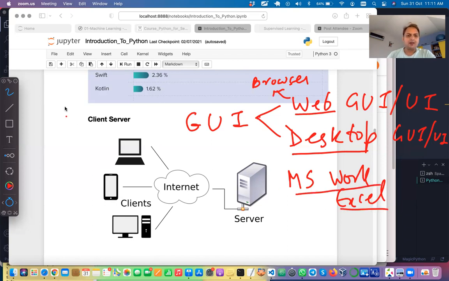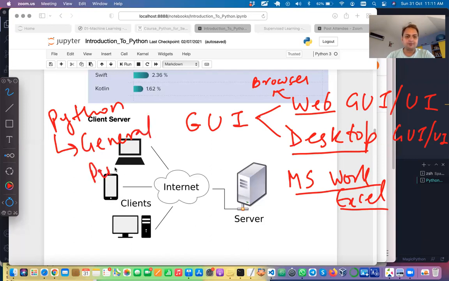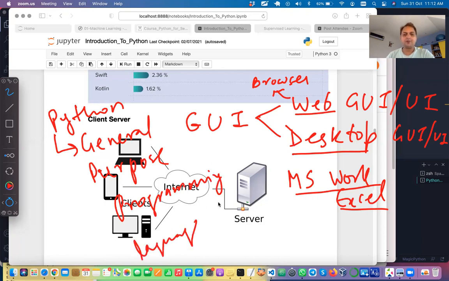Okay, so Python usage is at so many places. That's why it is known as general purpose programming language. Okay, so I hope desktop GUI is clear to you.